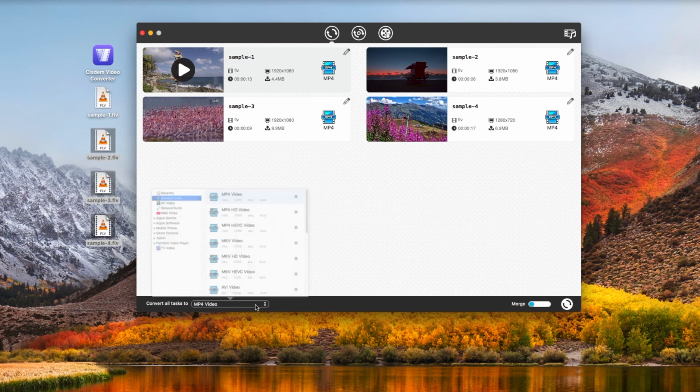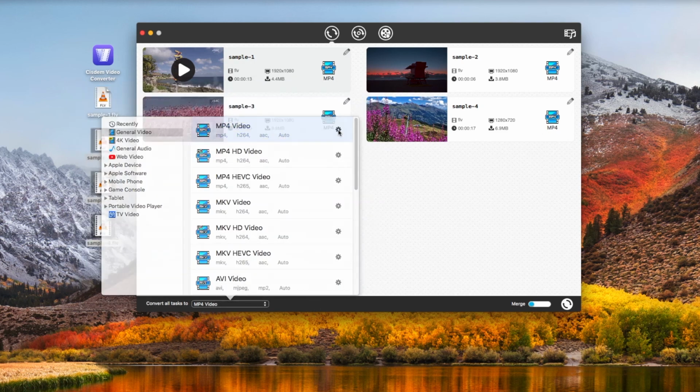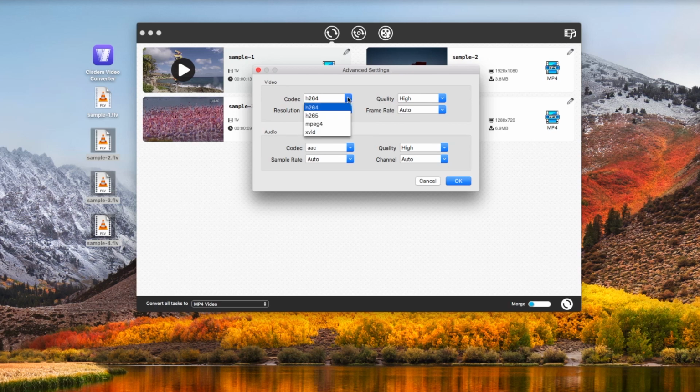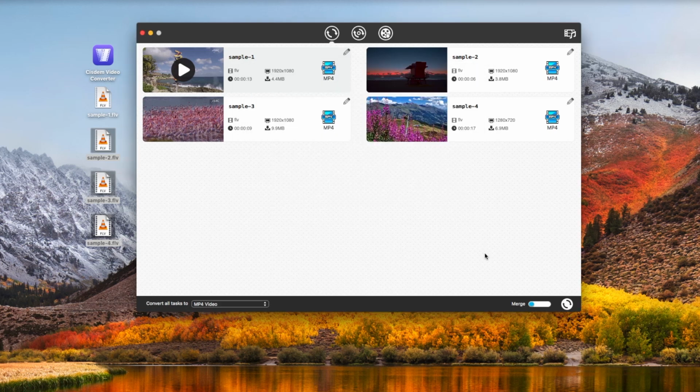Then, you can activate the format list again, and click the gear wheel icon. It will show you a new window to change the encoding video and audio parameters. When all is done, hit the Convert icon to start to batch convert FLV files to MP4.